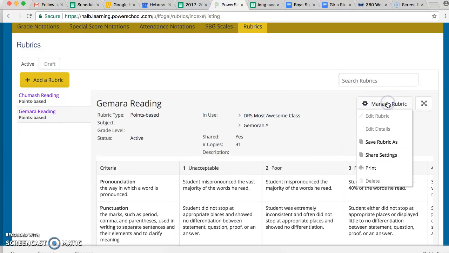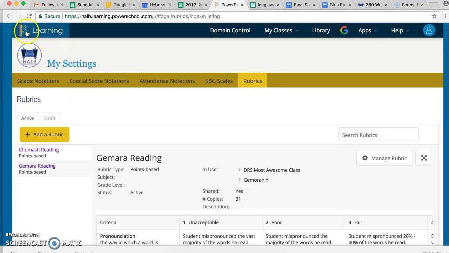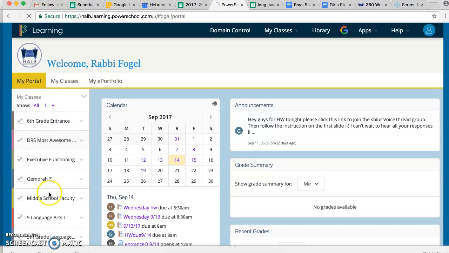Right now, this class is not published, so I can't make it active. But in your class, you will be able to make it active. Actually, this one is active already because it's a draft. So if you just manage rubrics, make it active, it will be active. Once it's active, you can now go back to your class.